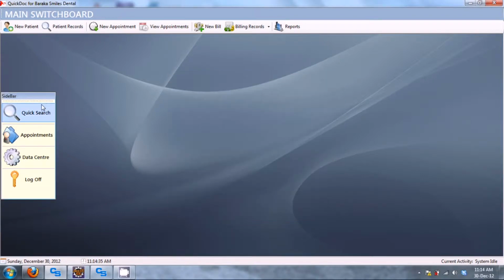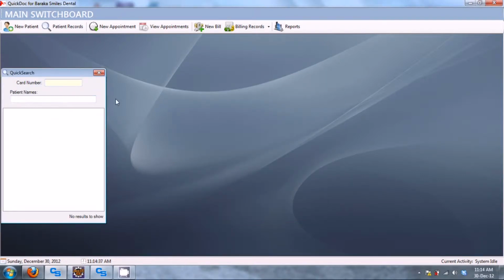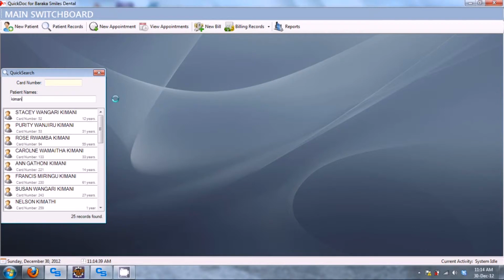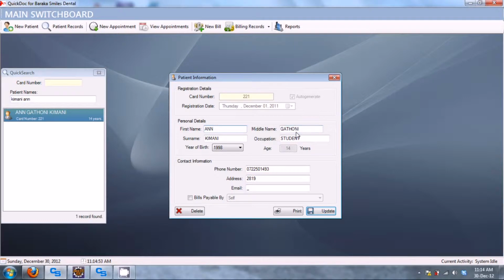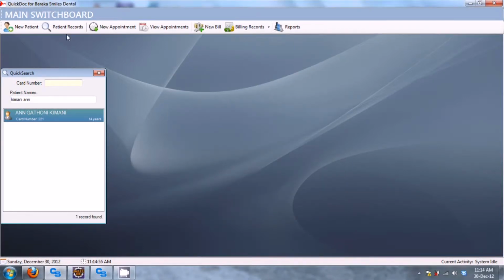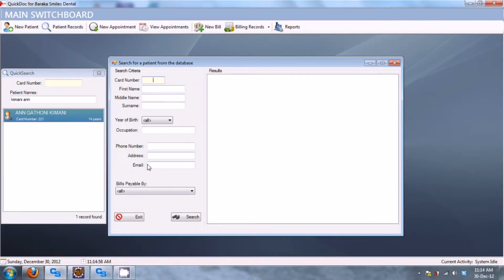Once the record is saved, someone can come and type in their name. Let's say I want to pull a record for Kimani Ann. The moment I type Kimani, it filters all the Kimanis in the system, and as I continue typing, it filters through all the Kimani Anns in the system. Now I've found my record, I can edit it. I can also search extensively for other records using other criteria.